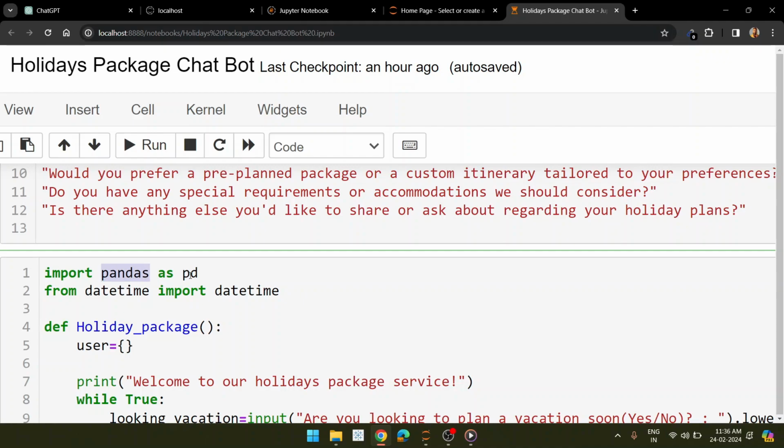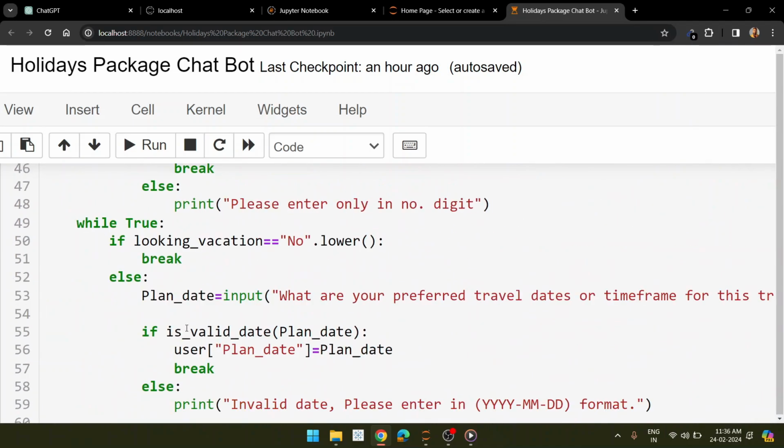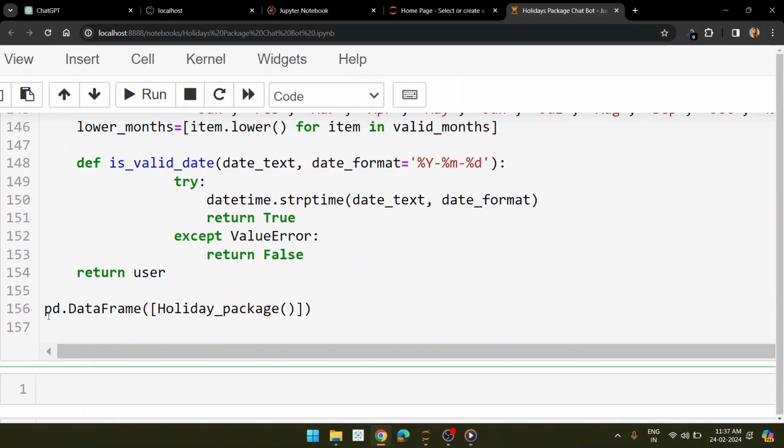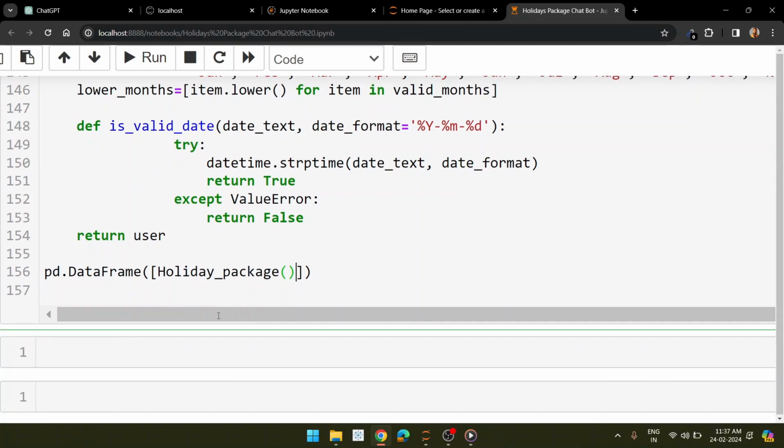And as pd means that it's a convention, a nickname for pandas. If I want to call pandas, you can use the name pd. So pd.DataFrame: I'm accessing pandas here by the name pd, and DataFrame is the method there. So I'm passing the holidays package. So this is the calling here. Once you call, it will run the complete program.